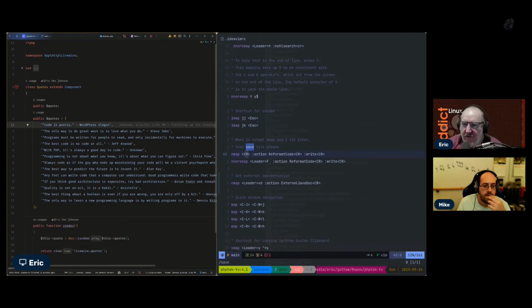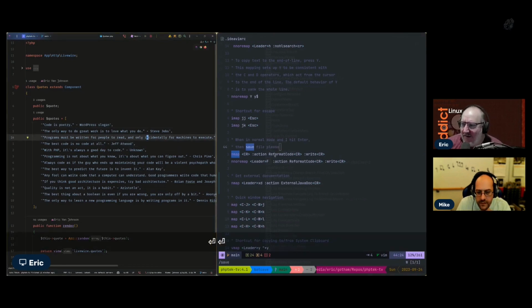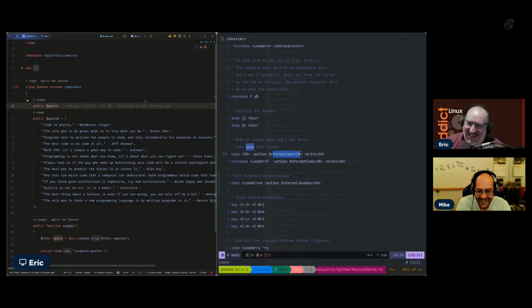I'll show you a few things, and then I'll get back to your example. First thing, you were talking about saving the file. I actually have a mapping here, so every time I hit the enter key, it not only saves the file, but it reformats my code properly and then writes it, because I'm so lazy that I don't want to think about it. Well, I suppose that's one way of making sure you're saving regularly. Exactly. Every time I'm in normal mode, so you have to be in normal mode.